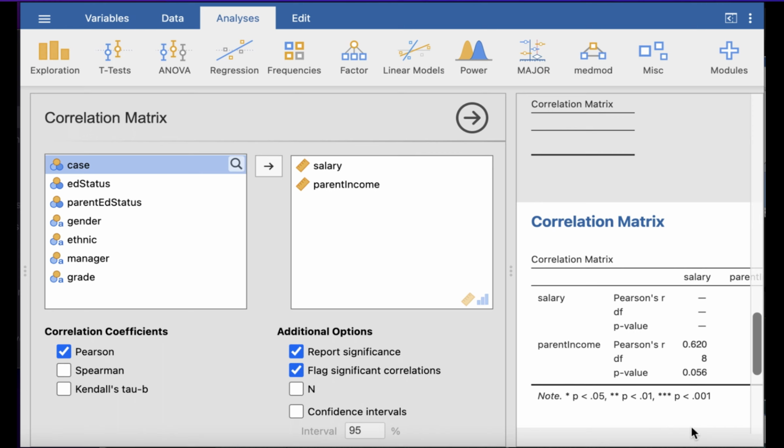If the p-value is greater than or equal to 0.05, then we fail to reject the null, meaning the correlation is not statistically significant. So in this case, what we see here is a p-value of 0.056, which is greater than 0.05. So this means that we fail to reject the null, meaning the correlation is not statistically significant.